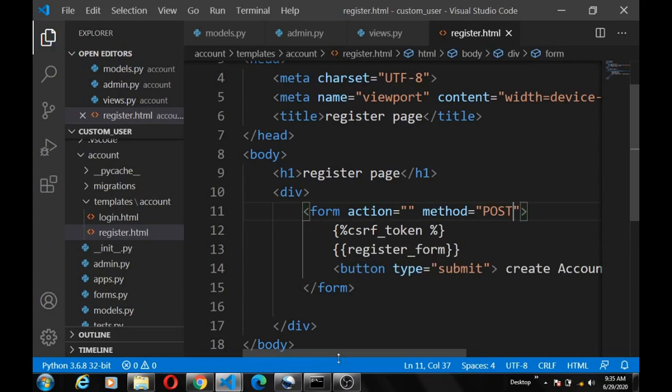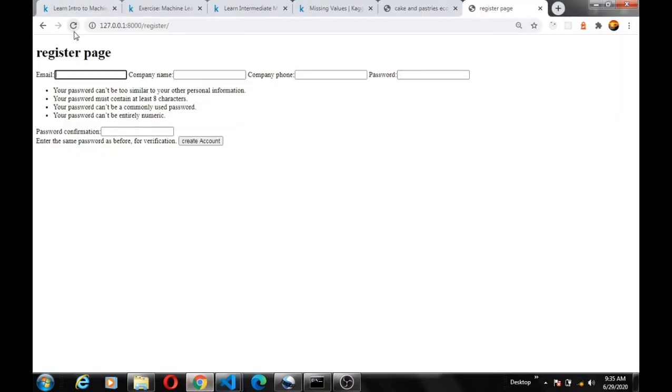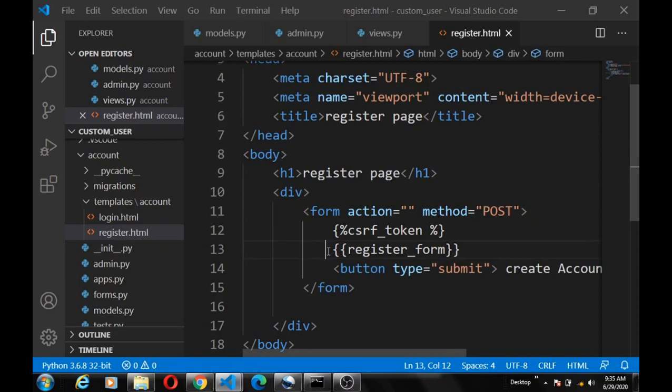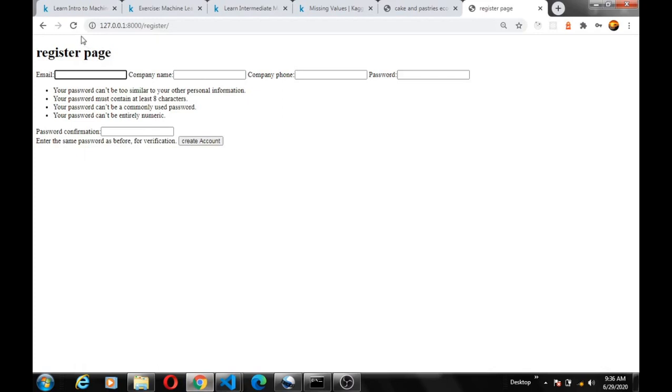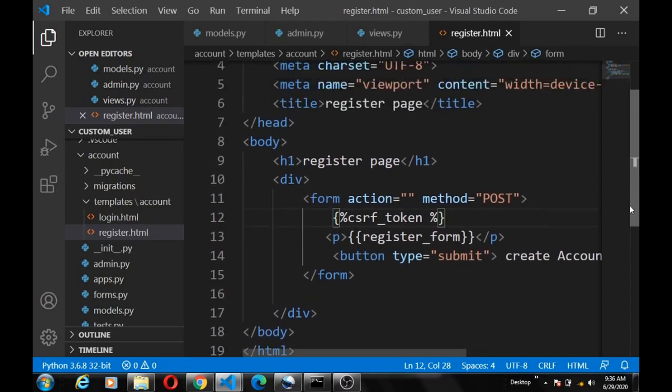Alright, okay, I know it's not properly formatted well. Let's put it in a p tag, and okay, you can see the button is now down. These are the help texts that are provided by the user creation form. Also, later on we'll look at how we can style this form to make it look a little bit better.